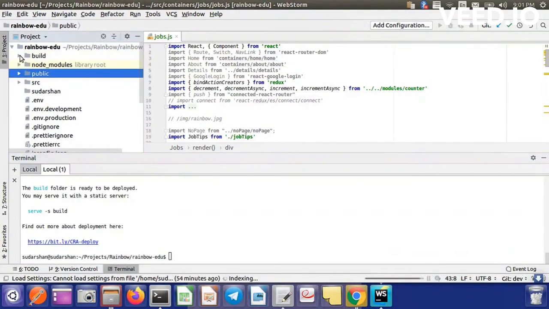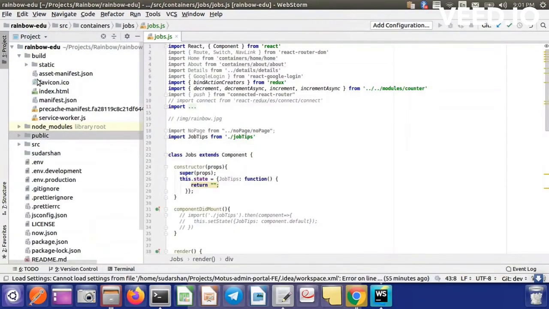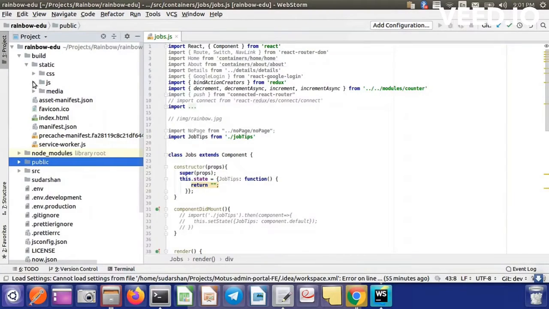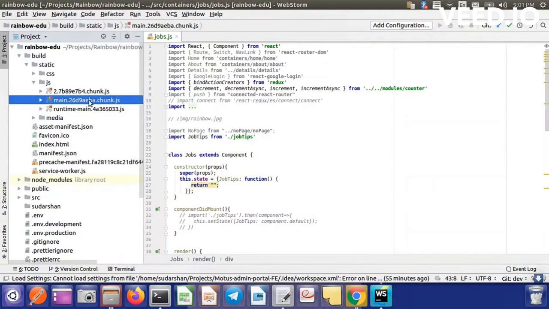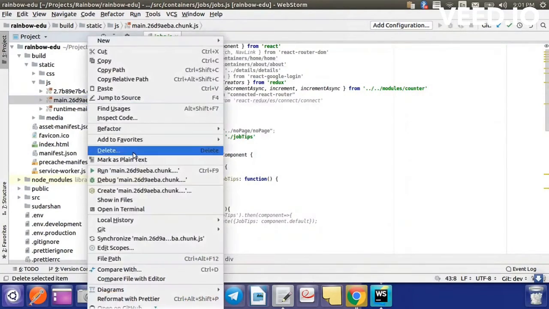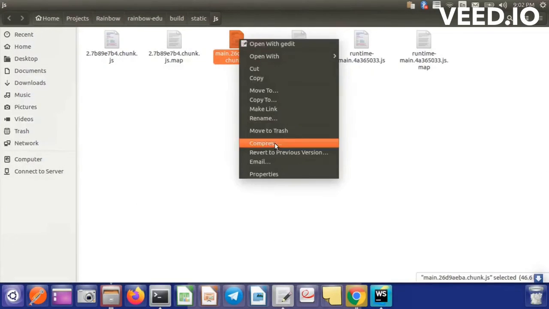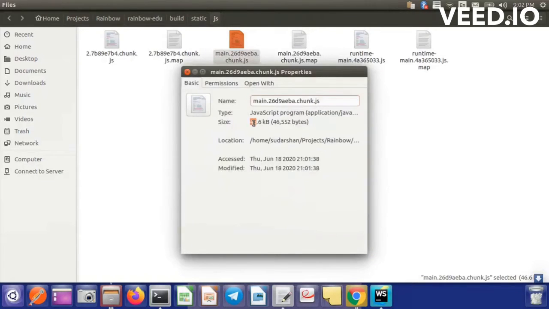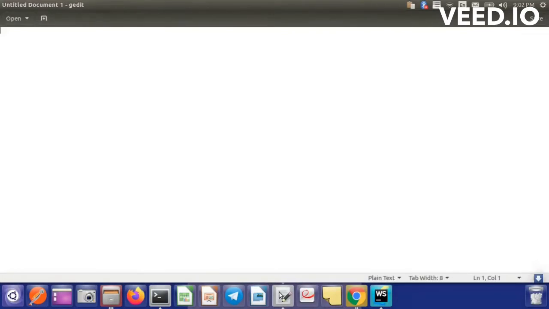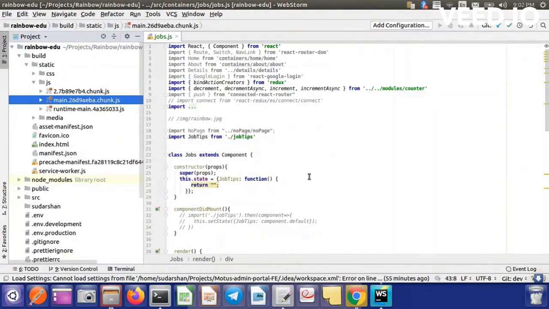Okay, so let's check the bundle. Inside this static, then JS, this is our main JS file. Let's check its size first. So I will show in files, then check its size. Here you can see its size is 46.6 KB. Okay, let's note down this size, 46.6 KB, so that we can compare after code splitting.